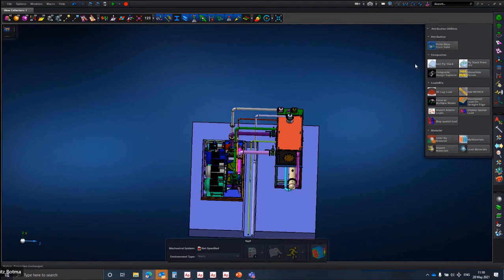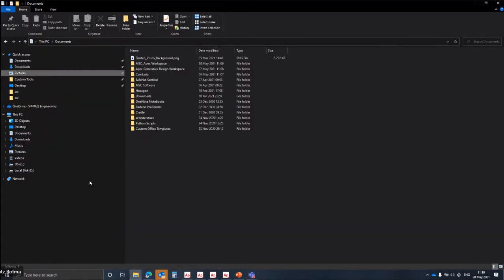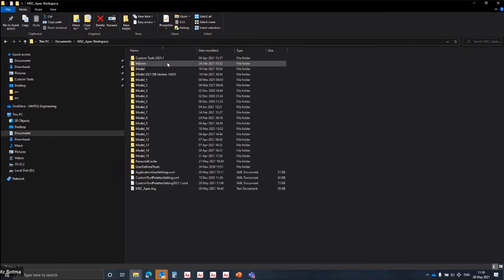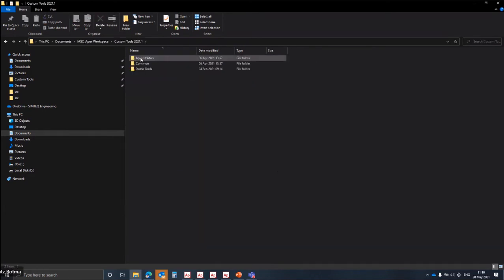Okay, the last thing that I want to show before I illustrate a few of these tools is where these tools are stored. So if I go to Documents and I go to the MSC Apex Workspace, where the Custom Tools reside, there will be a folder that says Custom Tools, and they reside within Apex Utilities. You'll see the same groups that you see in Apex are now here.